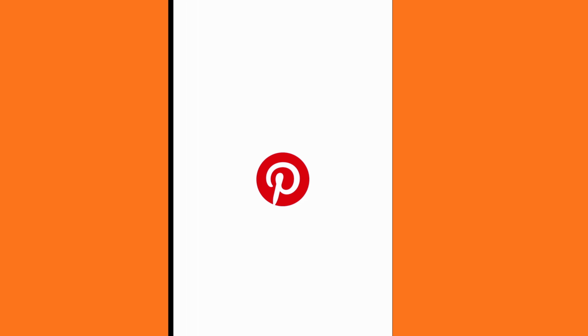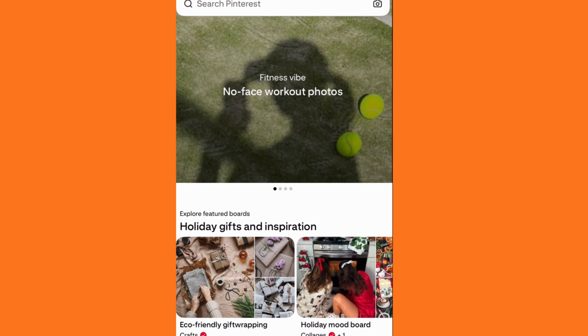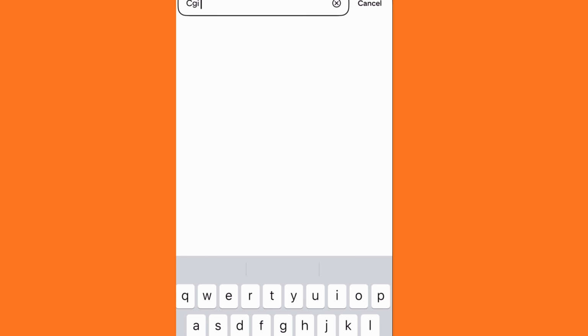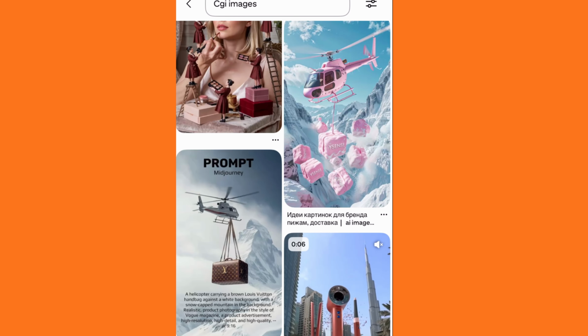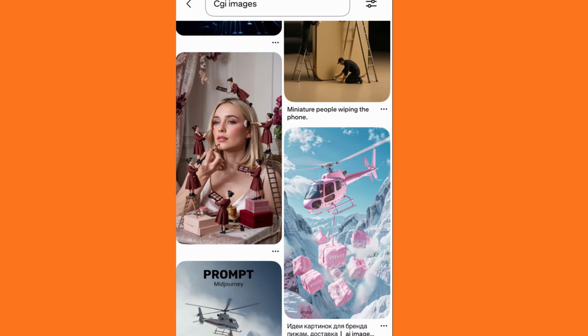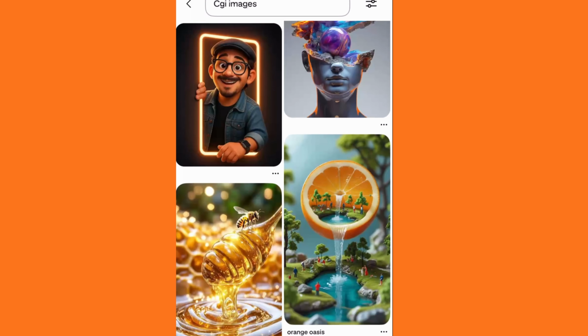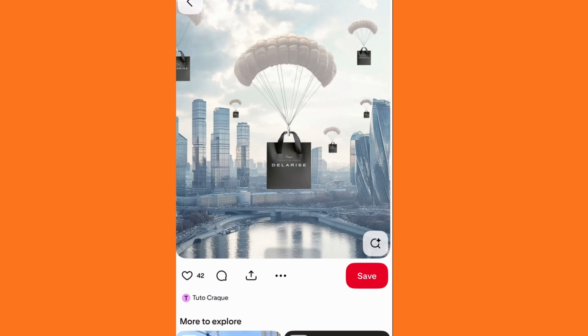You go to Pinterest, then allow it to load, and then go to the search bar right here and type CGI images. You can see there are different CGI images right here you can make or you can use as references, right? So I'm just going to go through it and pick the one I want. This is also an example. Okay, so this is another one. You just click on these three dots and download image. I'll be going with this one and I just downloaded it.